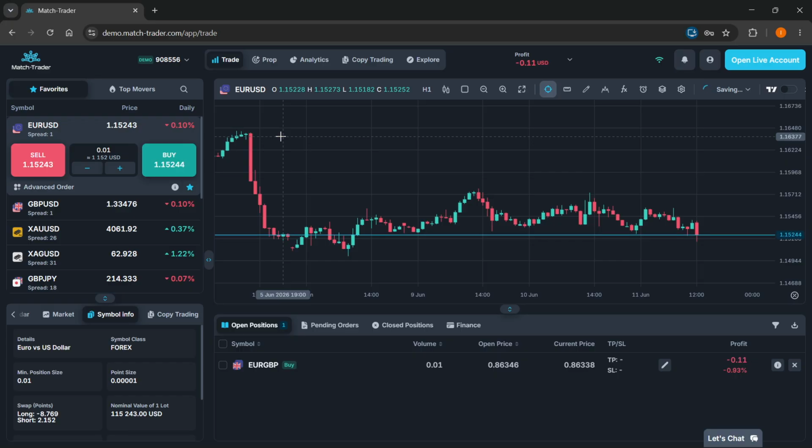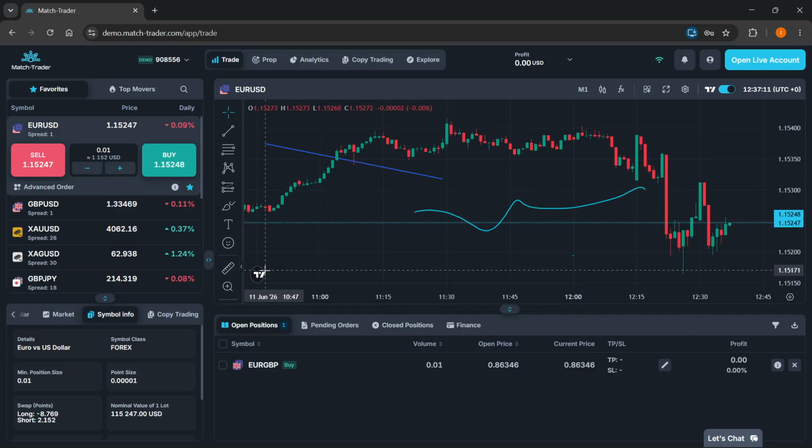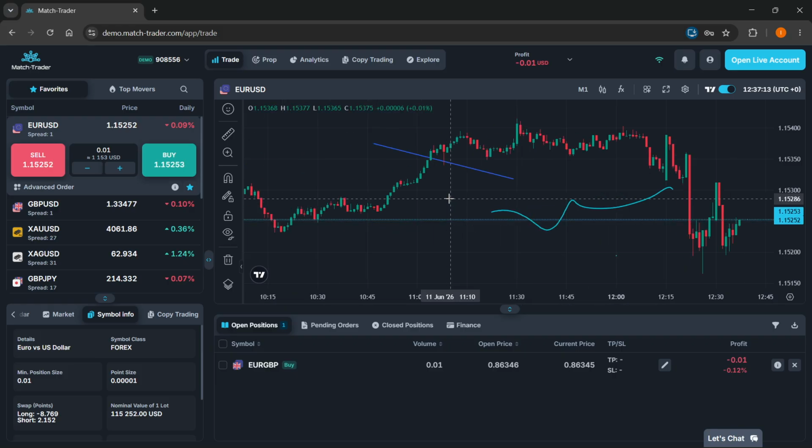So to connect it, all you have to do, go to the Trade tab, open your chart, and then go to the top right over here where you can see the TradingView logo. Toggle this by clicking over here, and there we go. You've successfully connected MatchTrader to TradingView, and you can use their charts over here directly inside MatchTrader.